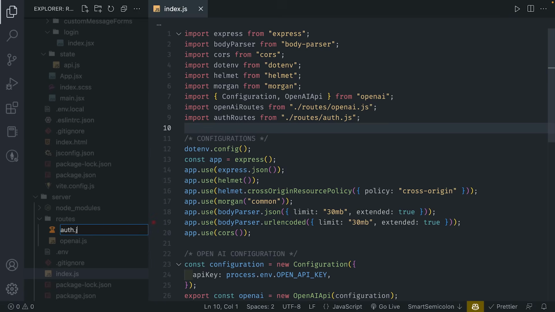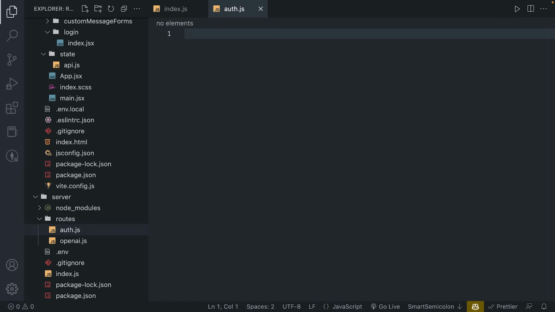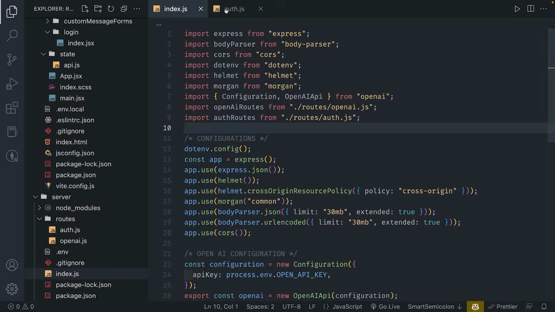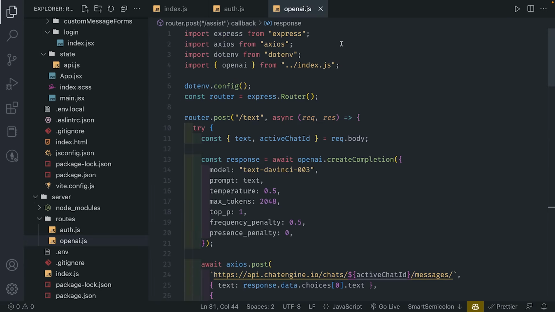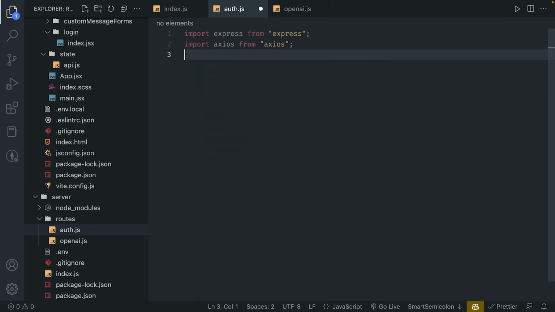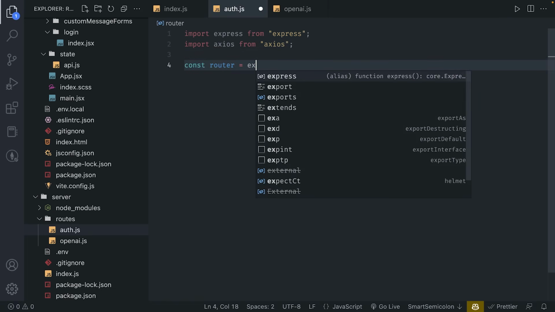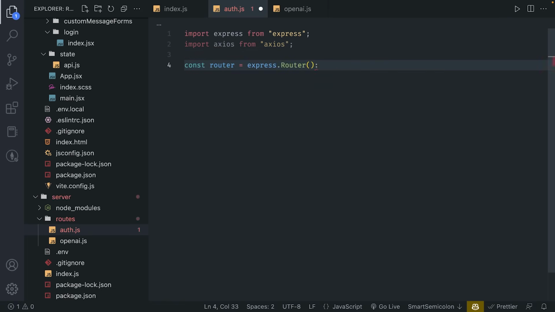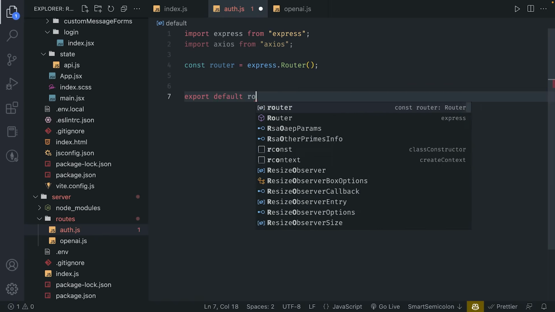I'm going to call this auth.js, and essentially we can closely copy most of what we have in OpenAI. We don't really need some of this configuration. So we don't really need OpenAI like that. We don't need the .env as well. So we just need this. I'm going to set up our router. const router is equal to express.Router like so. And then at the end, I'm going to have export default of router.